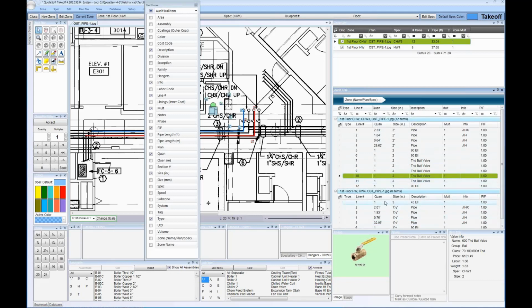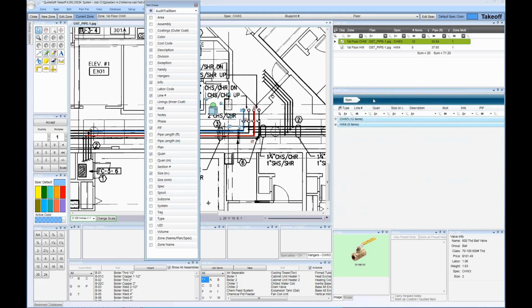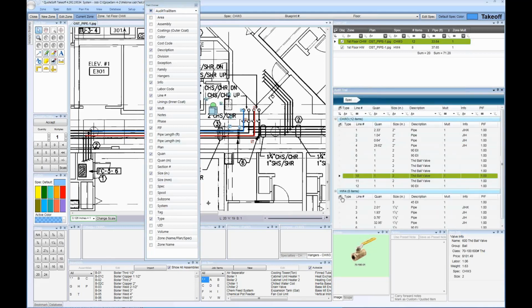So that's one option for looking at it. If I don't want that, I can take this zone plan spec box and drop it away, and some people might want to look at it by spec. So I could throw it in by spec. Here's all the chilled water stuff that I have taken off, and the heating water items. You can use any of these sorts to set this up.